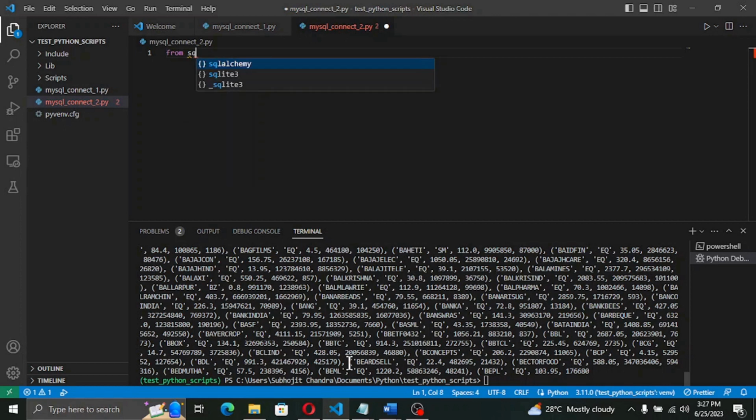From sqlalchemy import create_engine. So we can either import the entire package, or we can just import parts of the package using this particular statement. And the next is import pandas as pd, which is the alias name. If you notice, both of these packages are not a part of this particular environment, so we will have to install them.